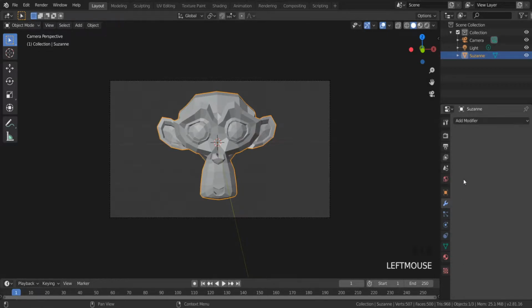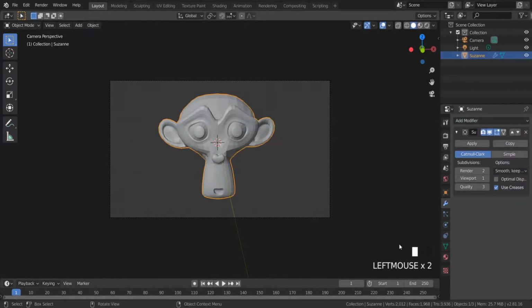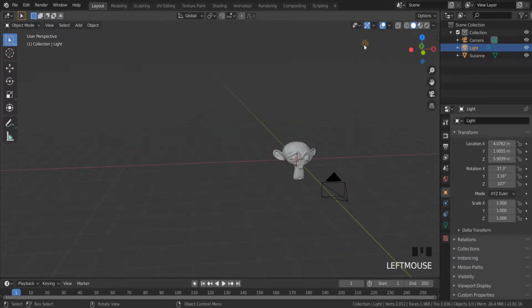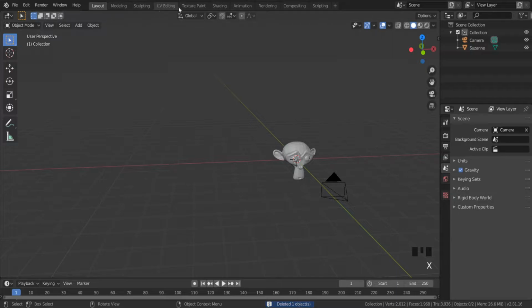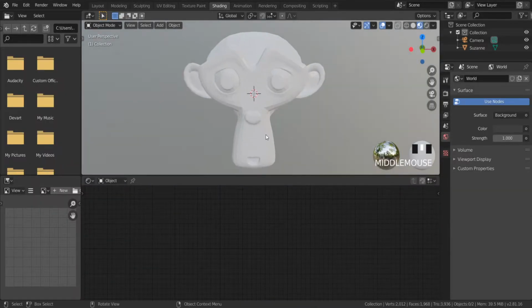Add the solidify modifier to get the smoother shape. Apply. What's next? I don't need the light source because I'm gonna use the emission shader. The emission shader can be used for material and light surface outputs.